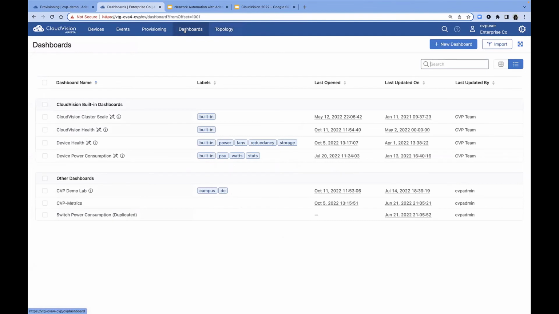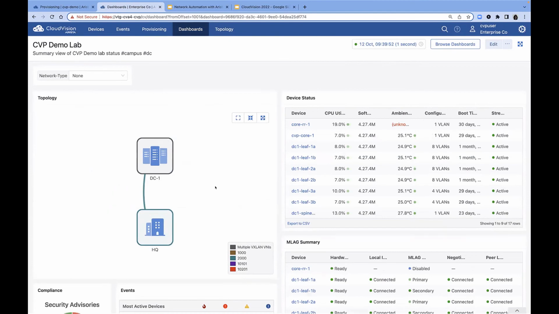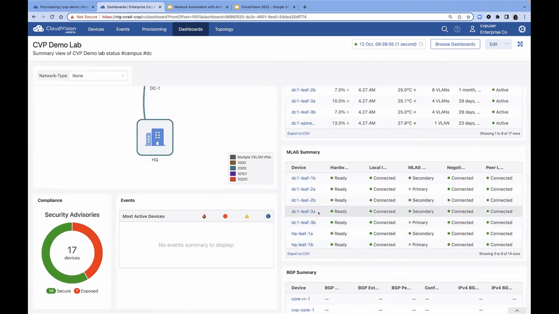Another great aspect of this is looking at all of these metrics using dashboards. How is my network looking? I deployed MLAG. So you can see here quickly that we added MLAG here. 3A and 3B are there. The state of MLAG is ready. And primary is 3B and secondary is 3A.